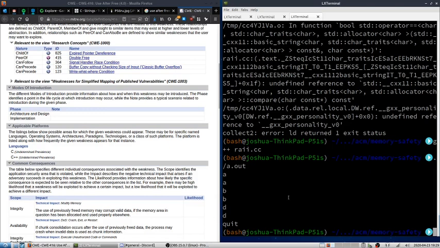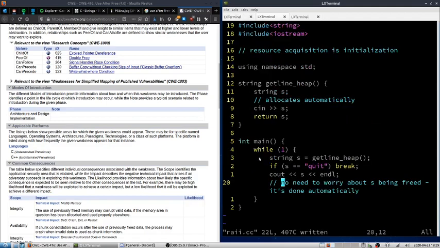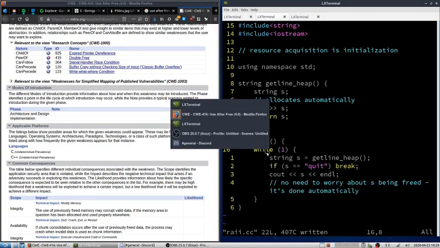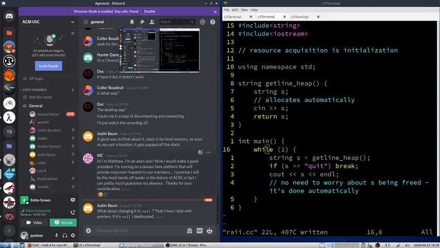Questions on RAII and what I'm doing in life and that sort of thing? Oh, Dustin had a question. What about changing it to null? If it's null, I deallocate.